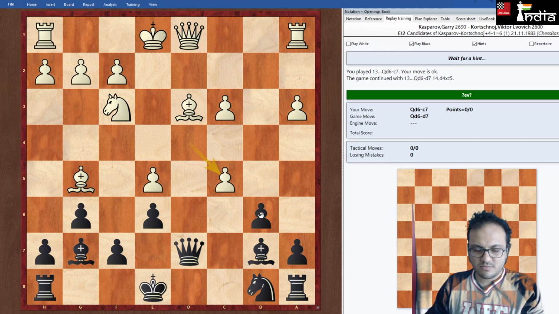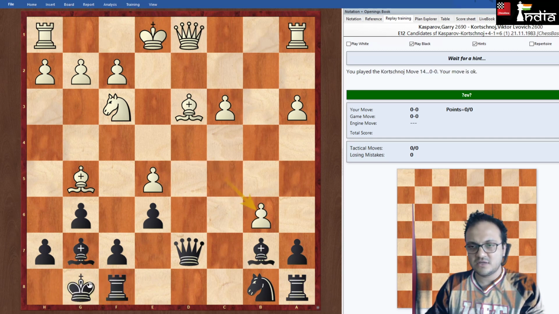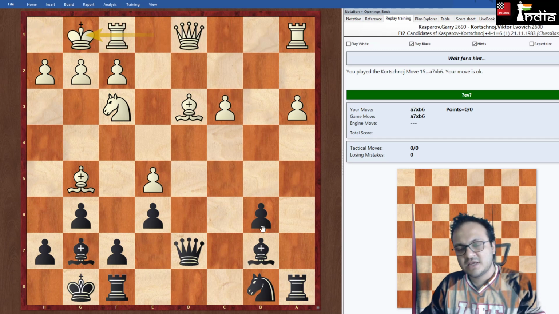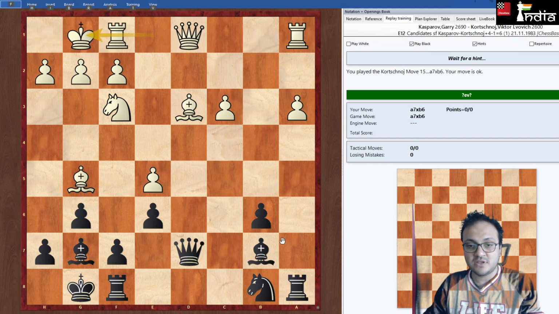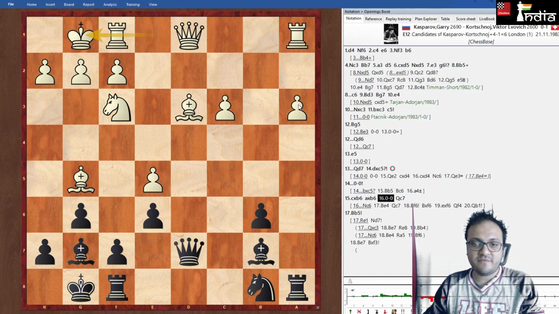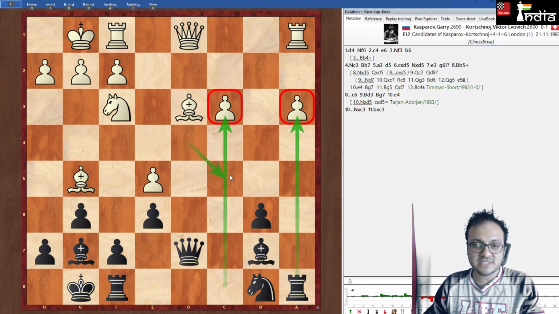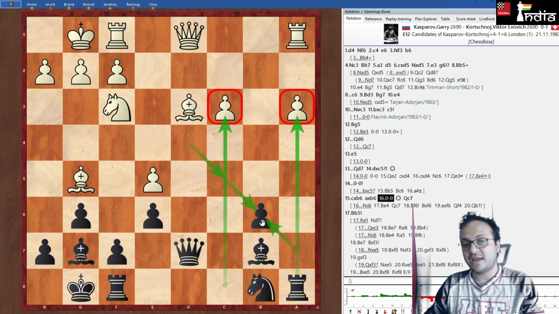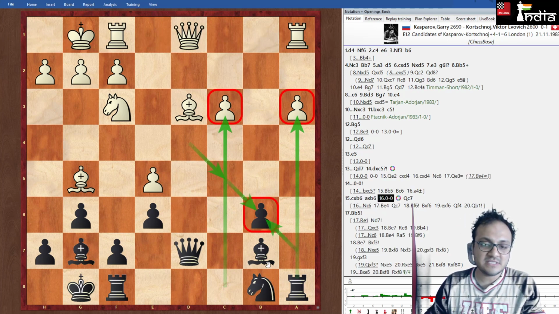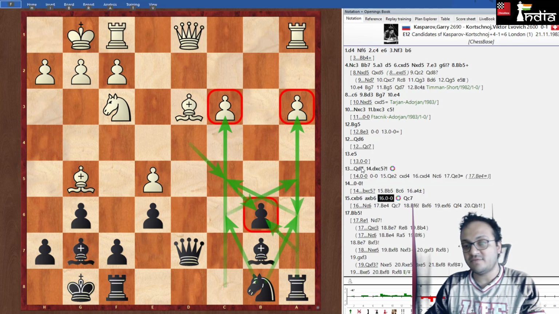Here Korchnoi could have taken back the pawn, but instead I think he just castled, and then he played this. You can see the themes are very similar. He wants to attack down the a file. There's this weakness. He wants to create an attack down the c file. These two pawns are weak, so he's ready to sacrifice this pawn and take back and play for these outposts as well: knight a6 to c5, or knight c6 to a5, and so on.